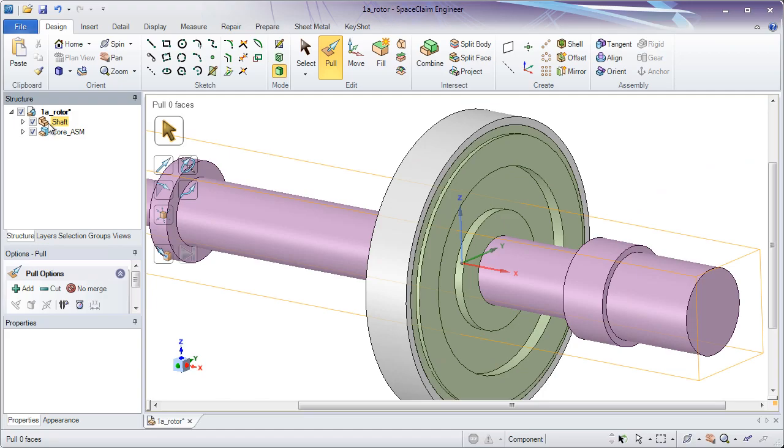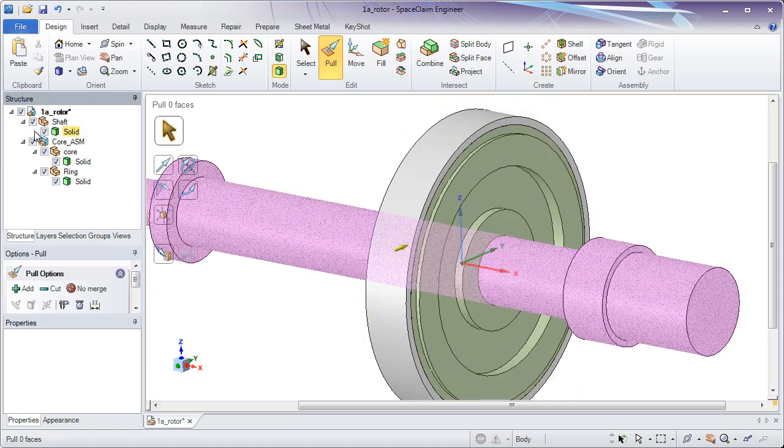Below that we have our shaft, which is a component, and below that is an internal subassembly, core assembly, which contains two components inside of it. Now, a typical way to work, which is pretty standard, is to have one solid or surface or geometric body in each component. This isn't mandatory, it's just a good way to organize data and use it. A good best practice.